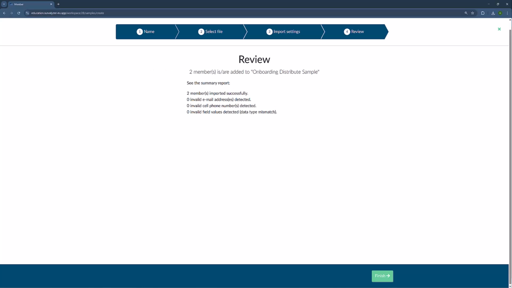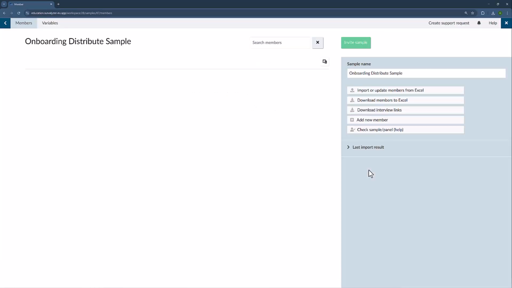It's a fast thing for just 2 members, but we could have also, while the import processing is running, closed that window, and the process will finish anyway, because the file is already uploaded to the server and the server is doing the import step by step. So we got the report. We have 2 members imported successfully. So we will press on finish.